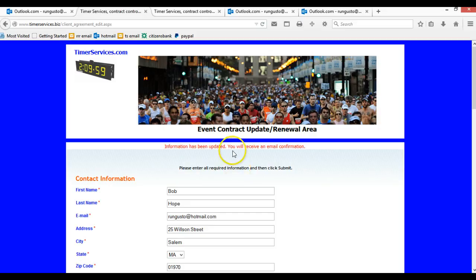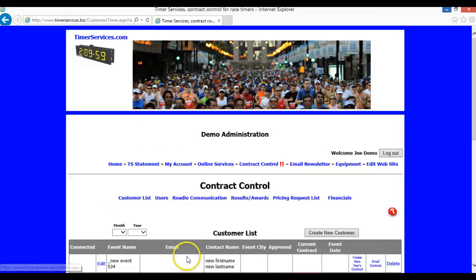And once he has submitted it, it does say that the information's been updated and he will receive a confirmation email. So let's go out and take a look at that confirmation email.